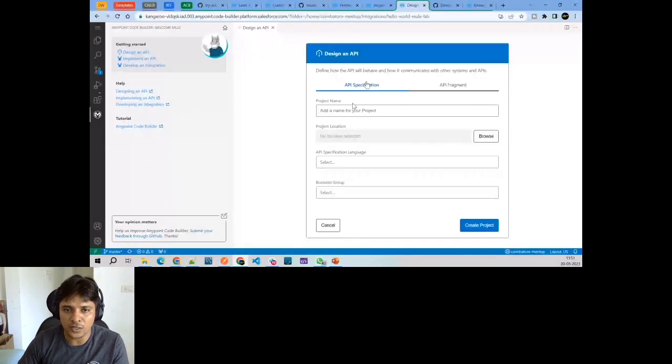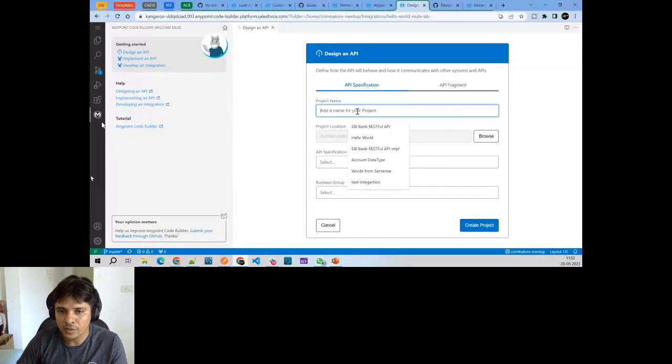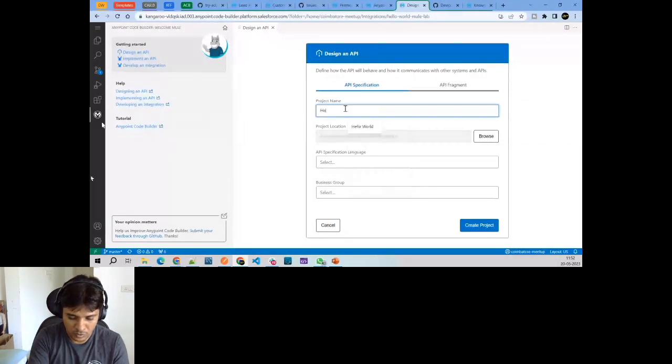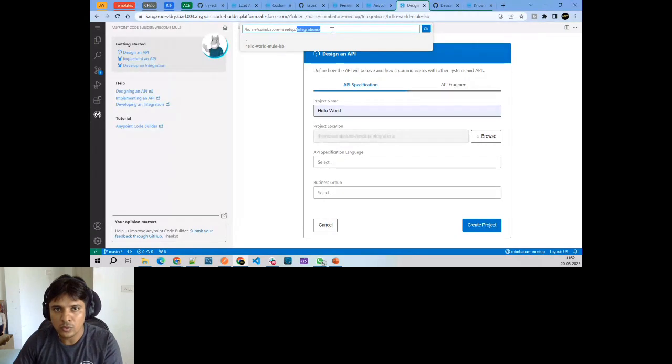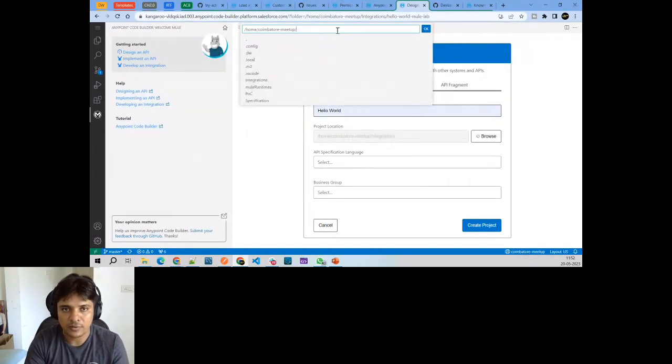Now, when you design an API, you can create a fragment or an API specification, and you can give a project name. So I'll just say hello world project. Now you can go ahead and select the location. Now this is not integration, right? So I'll go back to, somehow the delete won't work here. You need to use backspace only.